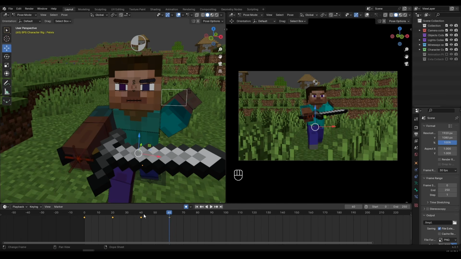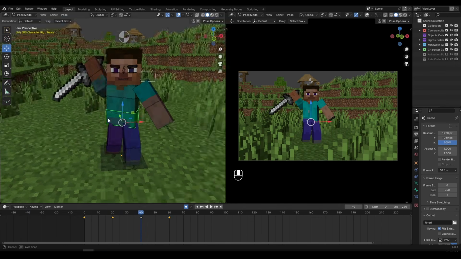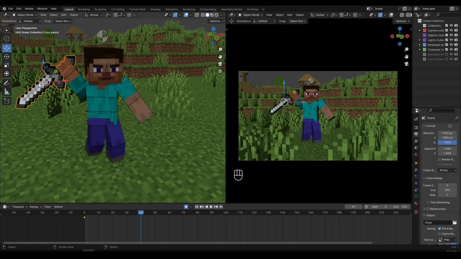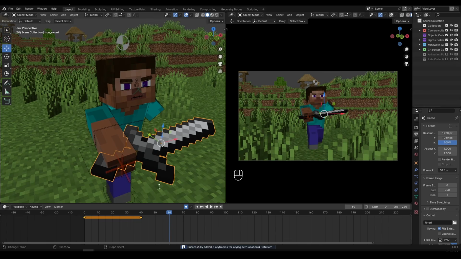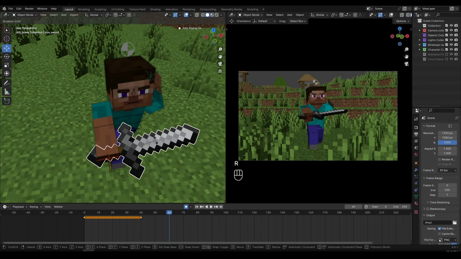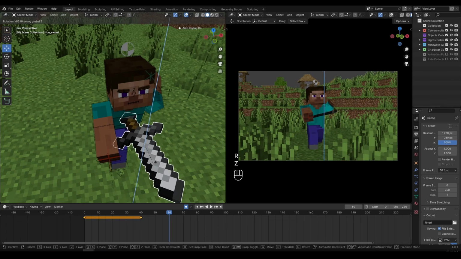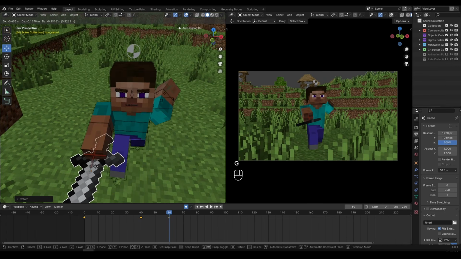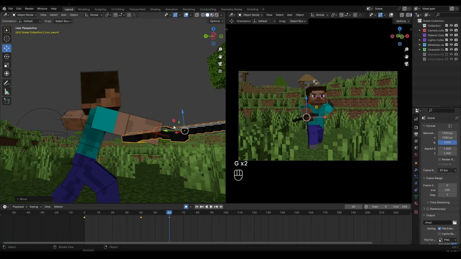So what I can do is go to frame 40, go out of the pose mode of the character, and then select the sword and then set a keyframe. So press I anywhere here. Now go to frame 60, and then what I can do is rotate the sword. So if I press R and then Z, I'm going to rotate my sword on the Z axis, and if I press G, I can move it in the character's hand, somewhere over here.